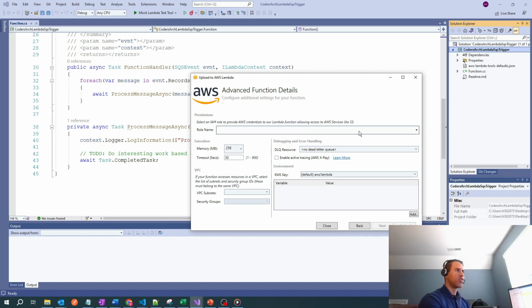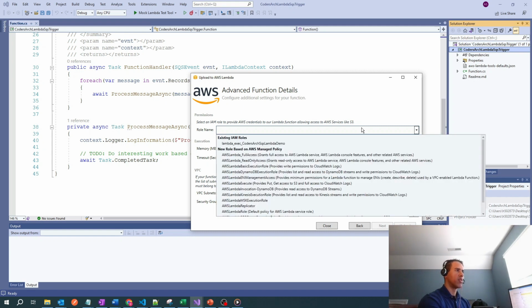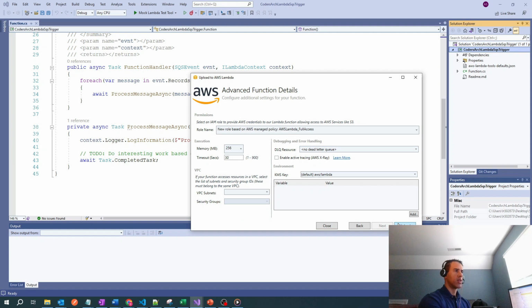So now we have to choose a role that the Lambda function will acquire while running. From here, we can see there are some existing roles. I will choose a role based on an AWS managed policy, and I will give AWS Lambda full access. In production, you can granularly assign the permissions, but for now, just to illustrate this demo, I will use AWS Lambda full access. And I will leave all the other settings as default, and I will click Upload.